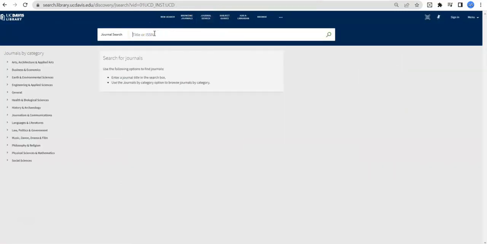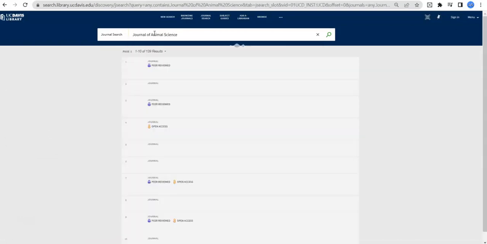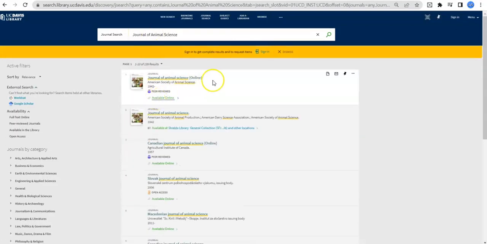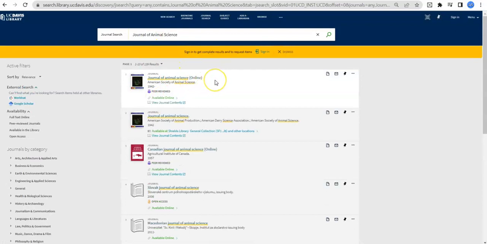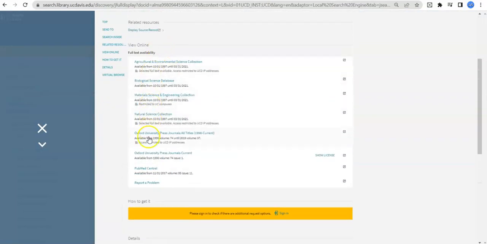Now we're going to type in Journal of Animal Science and hit enter. Once you hit enter, Journal of Animal Science is accessed online. We do have an online version. So all you would have to do is select available online. Once you select available online, a list of vendors will populate and you can select any of these vendors to actually take a look at the journal online.